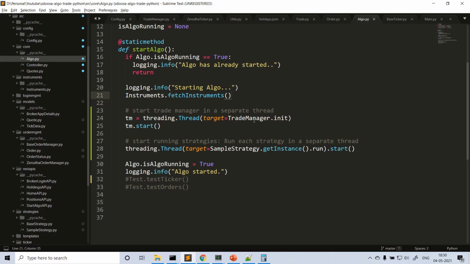Then here, yes, I am calling the trade manager init. The init method of trade manager I am calling inside the start algo. If you see, I am running a separate thread, so that this will start immediately and it can go down, right? So it won't block here. The start algo is in a separate thread, and the trade manager and all strategies will be in separate threads. So after trade manager start, you need to start each strategy in a separate thread, correct?